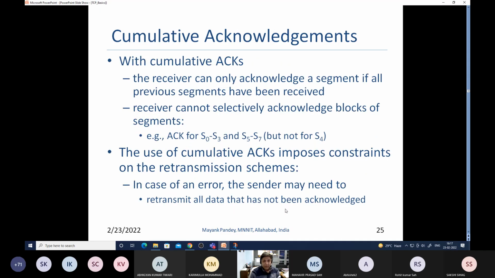With cumulative acknowledgement, the receiver can acknowledge a segment only if all previous segments have been received. The receiver cannot selectively acknowledge blocks of segments unless you are using the TCP SACK option, which we'll see later. So in classic TCP, which is not using the SACK option, you cannot selectively acknowledge blocks of segments which you have received correctly.